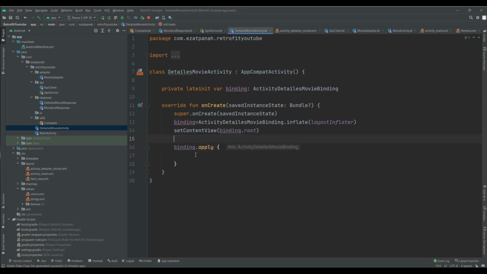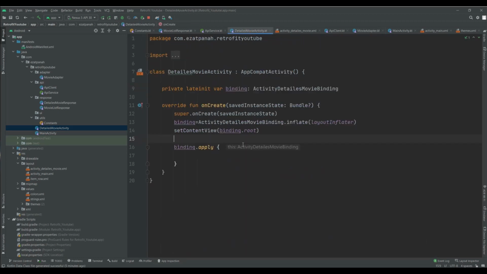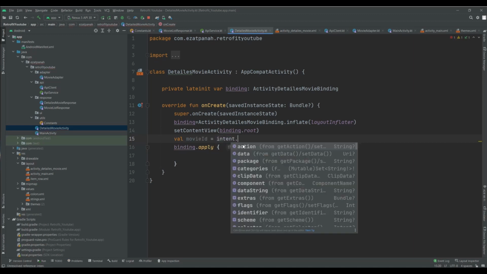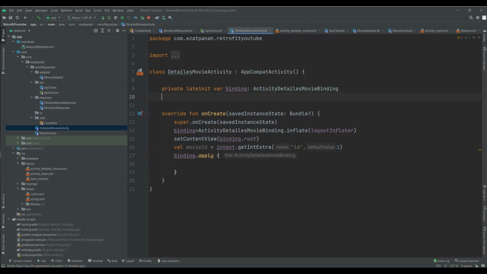Okay guys, here first I should get the data that comes from my intent. So here val movie ID, dot get int extra, and here pass our key as ID and 1. Okay, great.